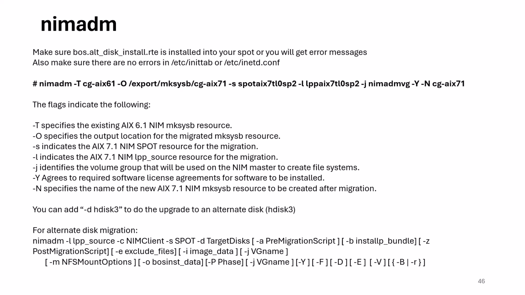In the command on this page, what I'm doing is I am taking a current mksysb, which is CG-AIX61, and I am creating a new mksysb called CG-AIX71. To that mksysb, I'm applying the SPOT and LPP for AIX71. So basically, I'm migrating a 6.1 LPAR to 7.1, but I'm doing it by creating a mksysb that I can then use to restore. An alternative thing that you can do is add -D hdisk something, and it will actually do the conversion and write it out to the other hdisk.